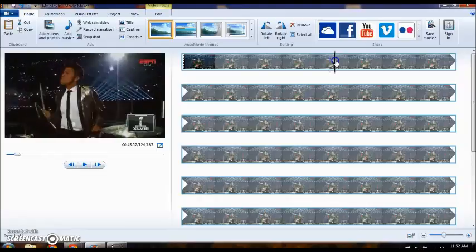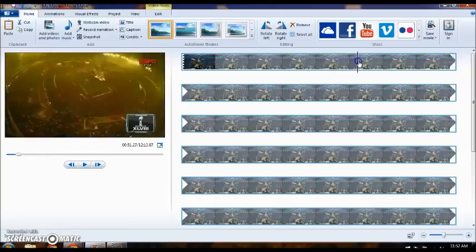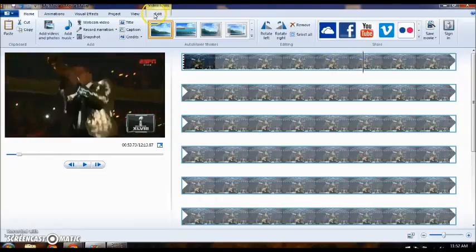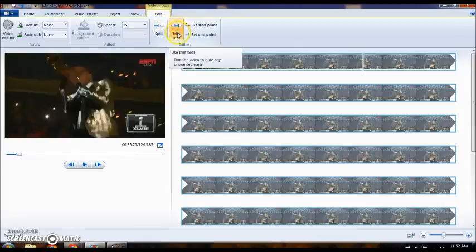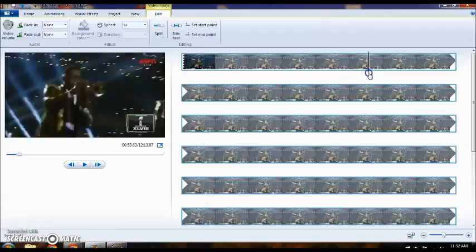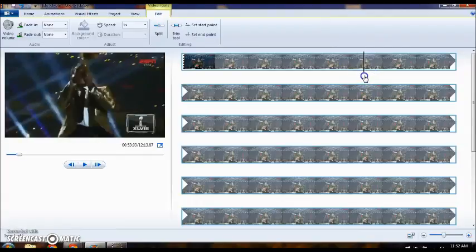Again, there are other tools that you can use to do this. If you look up here in the video, there's other tools that you can use. You could use the trim tool. I just find the split tool easier, and we all like easy, right?